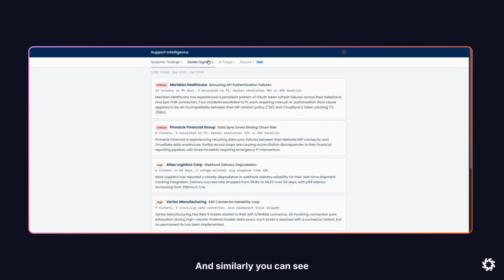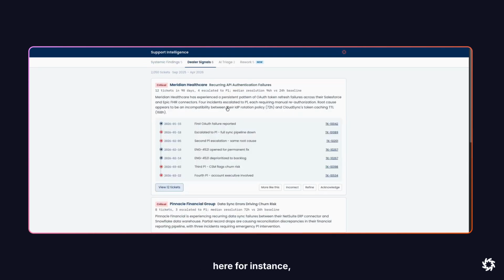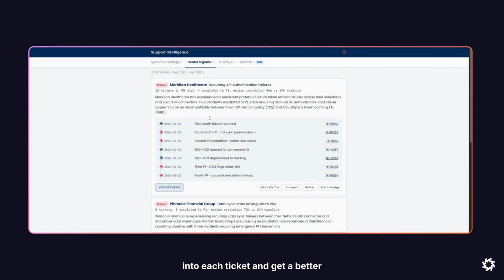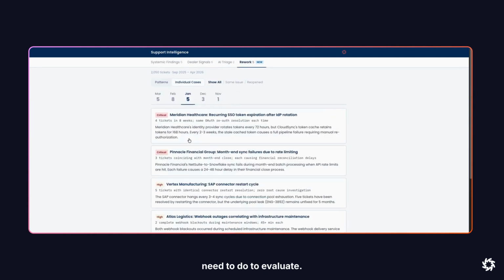Right? And similarly, you can see here, for instance, this is a specific account, the same timeline view exists, but you can also dig deeper into each ticket and get a better sense of what's happening. And this would be how you would also come to this dashboard to take a look at: are any of my accounts currently under stress? Right. This is basically what you need to do to evaluate.